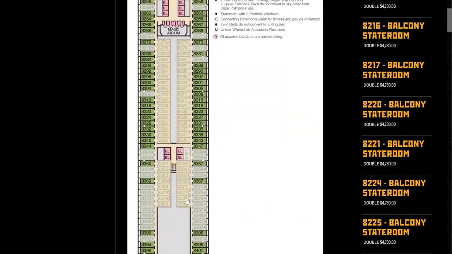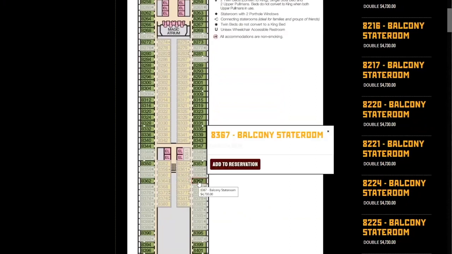I personally like to be midship near a set of elevators, so I'm going to click on the cabin that I'm interested in. And this is a big point. Once you click on add to reservation, you cannot change your cabin. So just make sure that the cabin that you are looking at purchasing is the cabin that you want before you actually add it to your reservation.